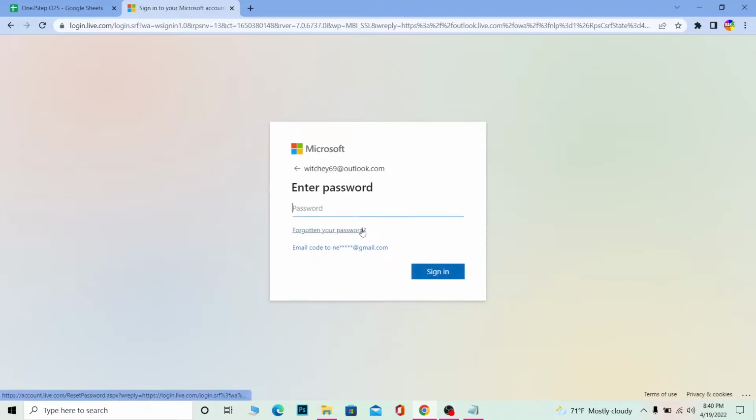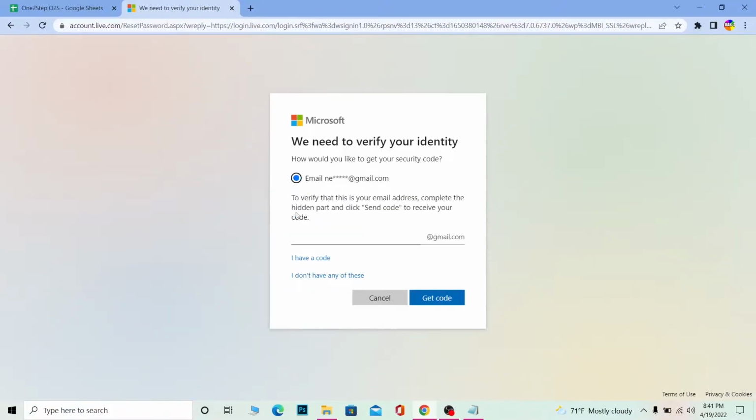And on the next step, click on forgot your password because we don't remember it and we want to recover it. And click on email. Once you click on email, you need to enter your email over here. So I'm going to enter my email and click on get code.